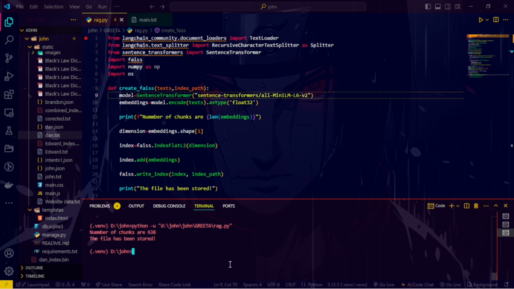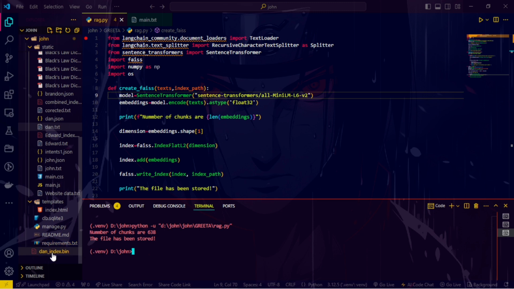Okay, now you can see that the file has been stored. The message has been displayed. The file has been stored, and you can see there is an index file stored. If I run this code again, it should not take a lot of time. It should run very fast. If I run it, you can ask a query from that index file. Let's wait for one, two or three minutes.